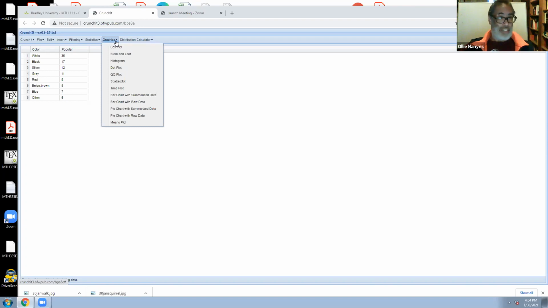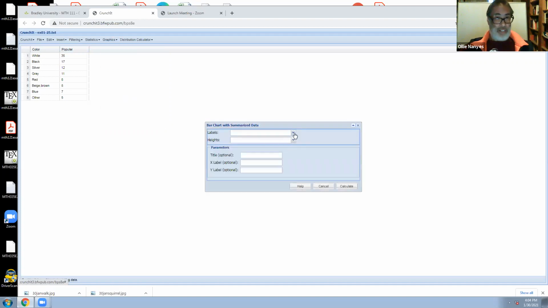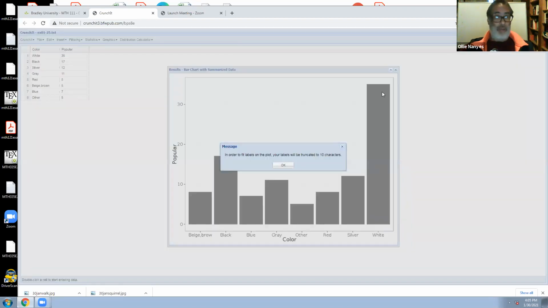Now, if you want to go ahead and make a bar chart, remember this is summarized data because the individuals are the customers, and the customers are not reported, but the number of times the customers choose the value white is reported. So these are the values. This is the number of times that value is obtained. So this would be summarized data. The label would be color. The heights would be popular. And go ahead and calculate. And there's your bar graph.